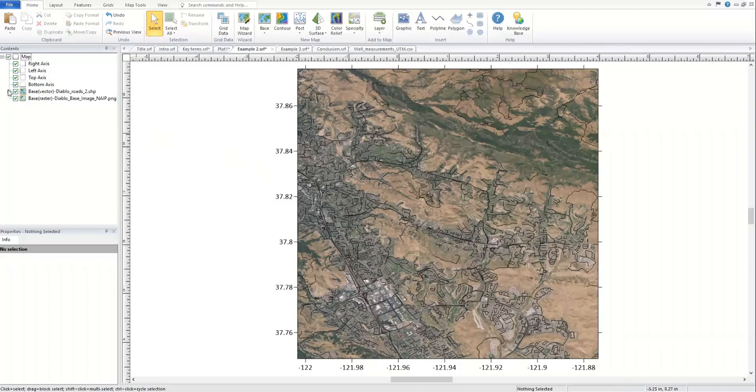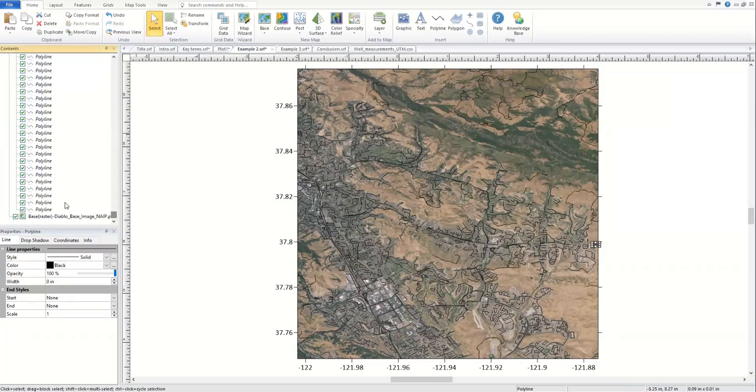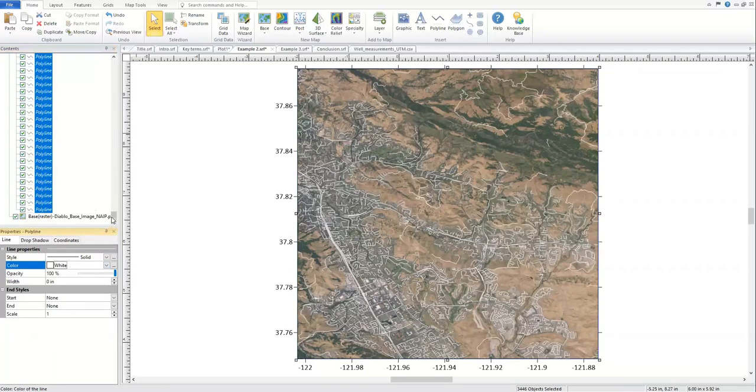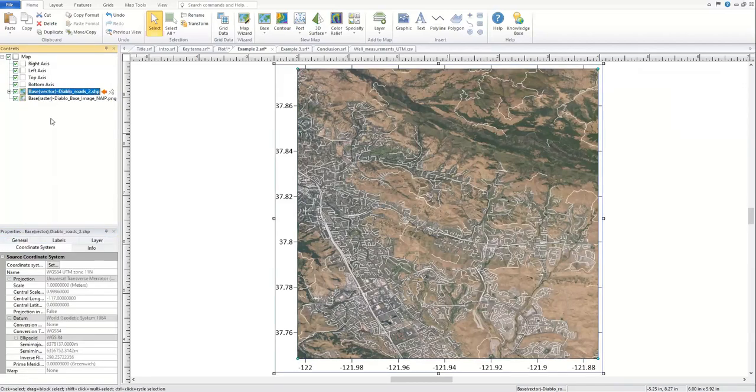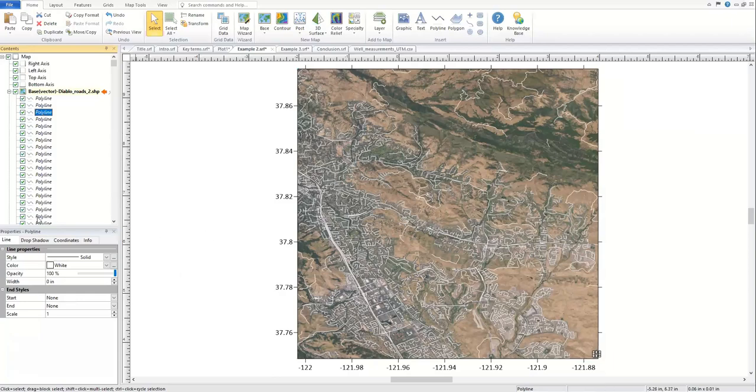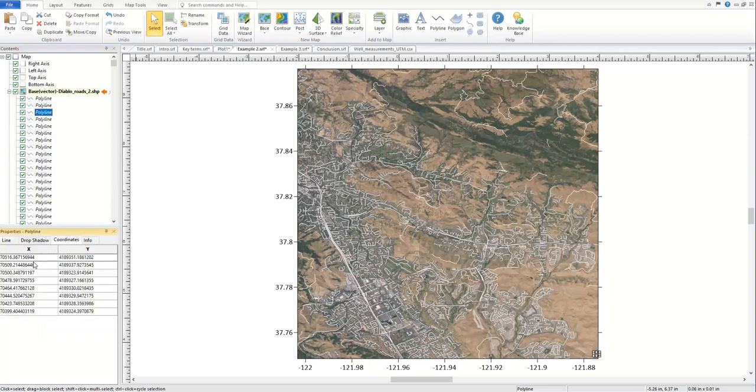Really quickly, I'm going to change the color of these polylines so we can see it against the aerial image. And if I would go in and select my base vector shapefile layer, it is still retaining that source coordinate system of WGS84, UTM zone 11 north. And if I were to expand the layer and look at any of these polylines, then select the coordinates tab, our coordinates are still displaying in the UTM units that it was loaded in as.